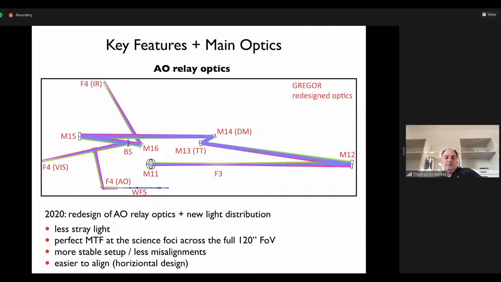And then we have the adaptive optics wavefront sensor situated here. And we have various science foci, F4 here for the visual, and this is the F4 for the infrared, which is also the entrance slit of the infrared spectrograph. So again, the advantage of the new setup is less stray light. We have a perfect MTF at the science foci across the full 2 arcmin field of view.